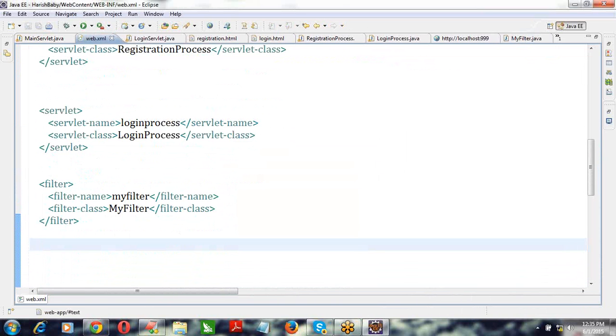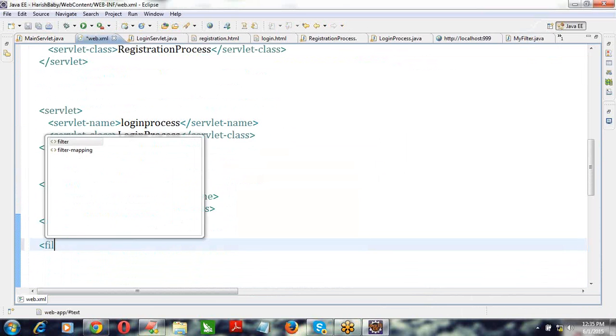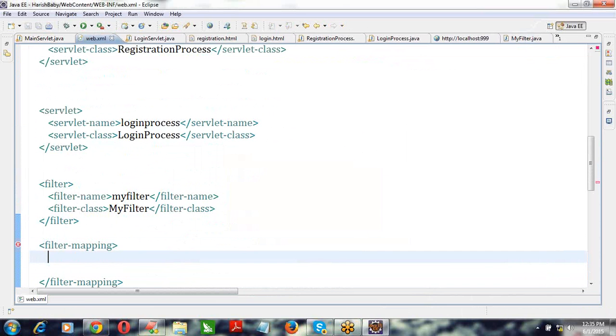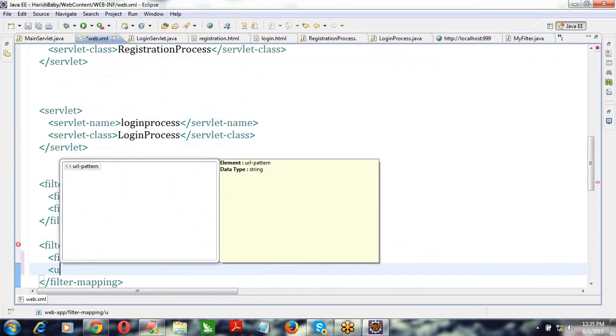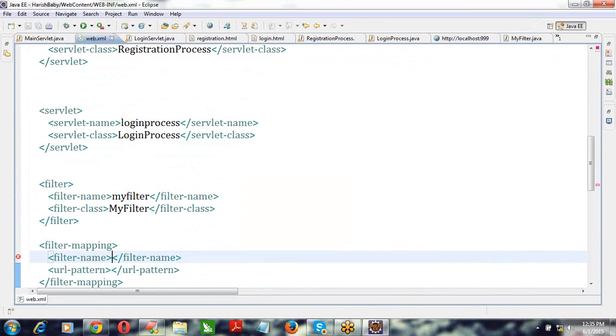Next, same like servlet, you have to specify mapping also. We have to specify filter mapping: what is the filter name and what is the URL pattern. So the filter name is myFilter. Okay, this URL pattern is important. For which servlet, that is, before calling which servlet, you want to call this filter, for that servlet as well as for the filter, we have to specify the same URL.